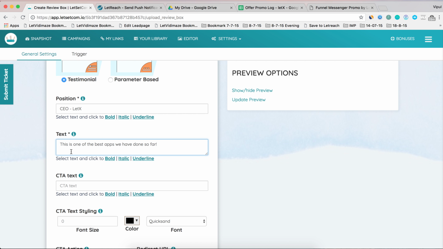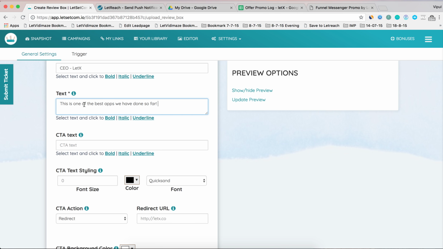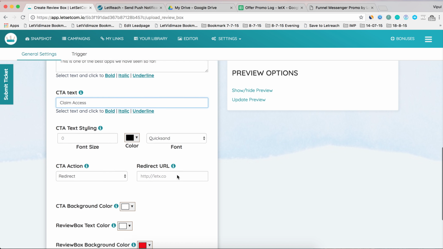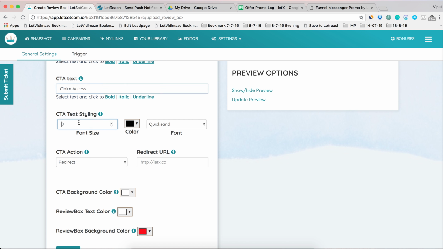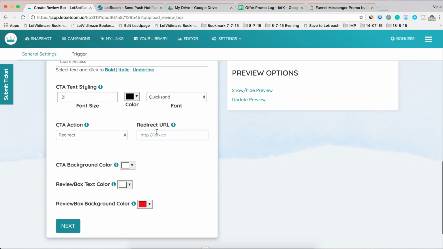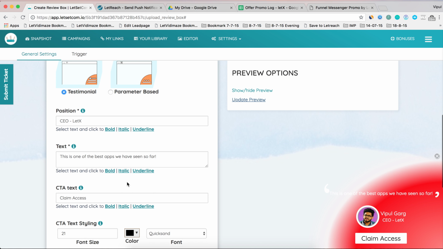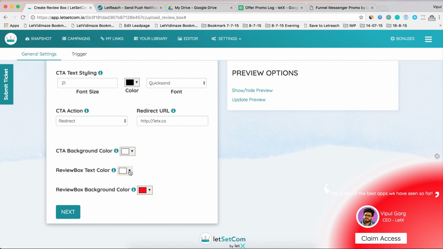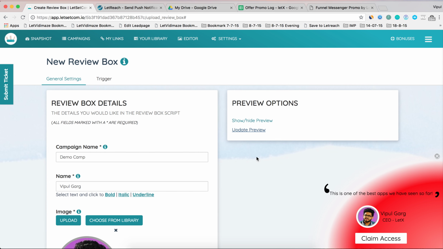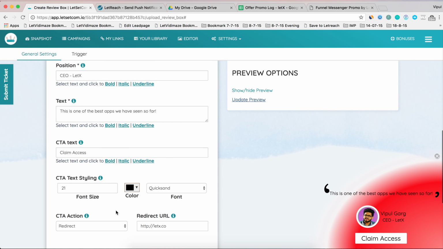And you can also put up a third party testimonial. Actually, let's look like this. Claim access, and you can obviously put up the CTA styling over there. So CTA text can be, let's say, 21, and when someone clicks over there, you can practically enter any website out there, and you can also show up a review on how it looks like. I can obviously go ahead and change the text and the background and everything. So I can just say update preview, and you see it is how it's going to look like, right?